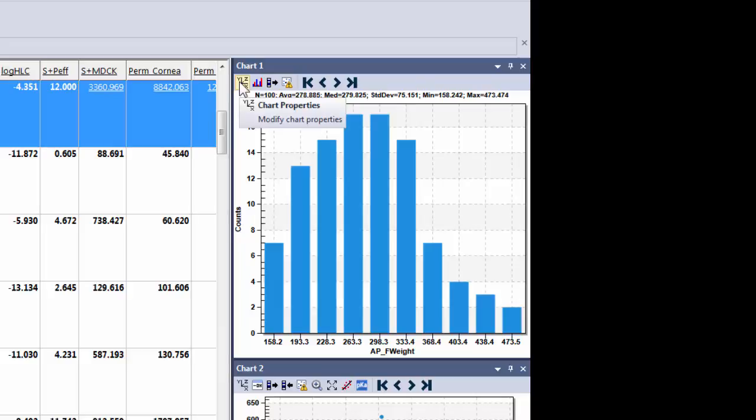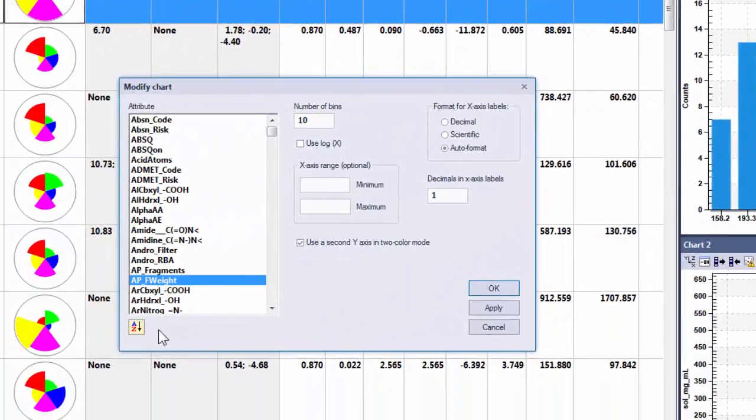In the upper left-hand corner, you can specify what you're plotting. It will give a list of all the attributes here, and I want to select S plus log D to plot.